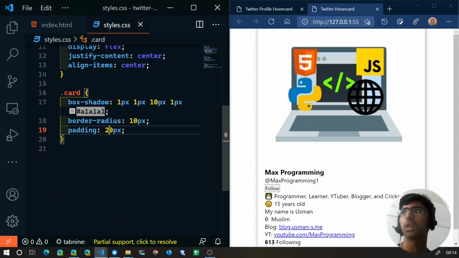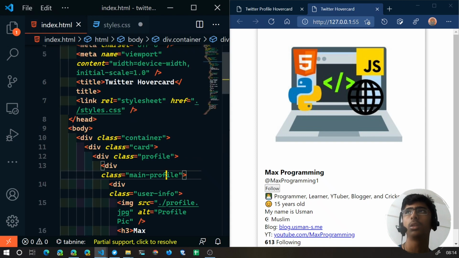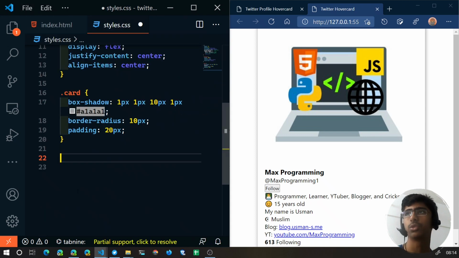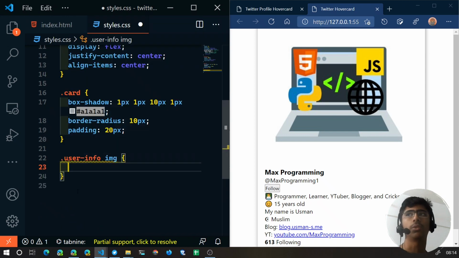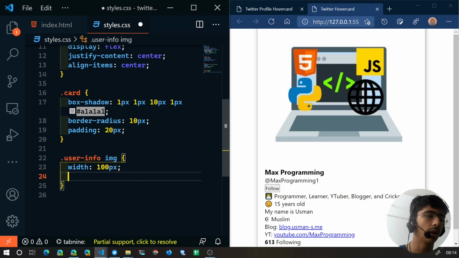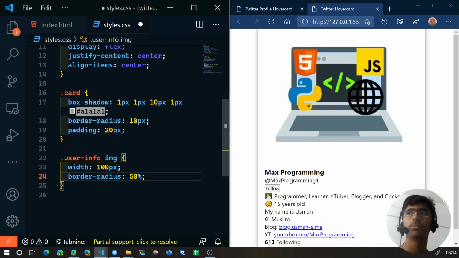Now let's go ahead and style the main profile. Okay, so it's going to be main dash profile, and actually even before we do that, let's just make this image smaller because it is actually very big. So if we take a look in the HTML, it's inside of the user info div. So we can just say dot user info, and then we can select the image tag inside of it, and we can set the width to 100 pixels and the border radius to 50% to make it round.